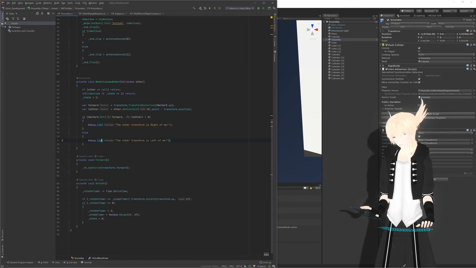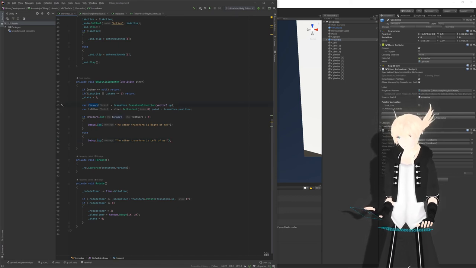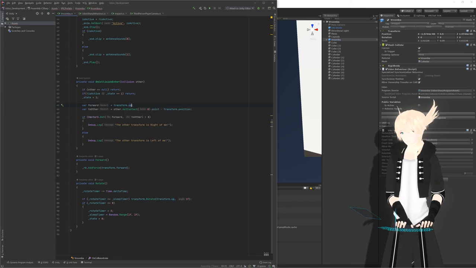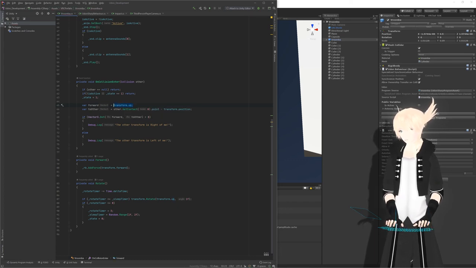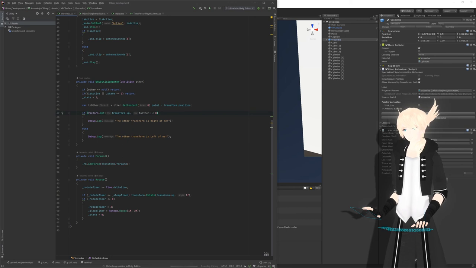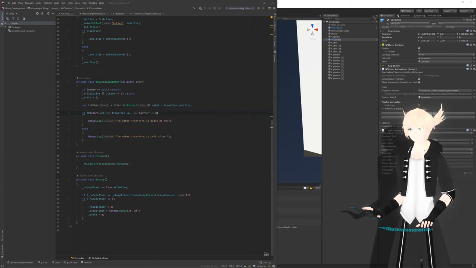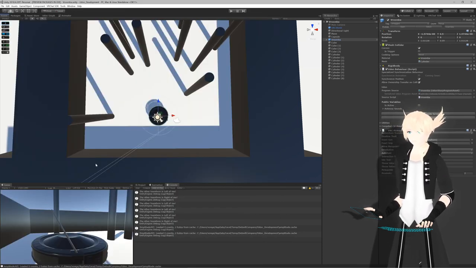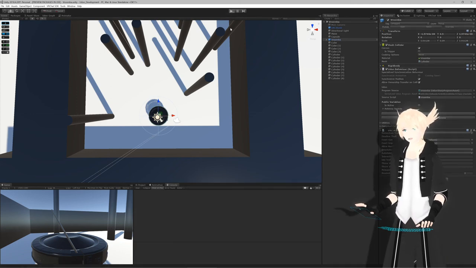If Vector3.Dot transform.transform.direction, what the heck? Why is this not just, this is not transform up? What idiot made this? Who is it that made all of the example scripts on Unity? Alright, this probably isn't going to fix it.